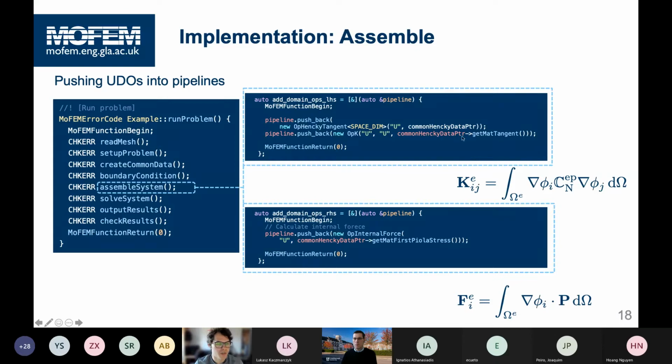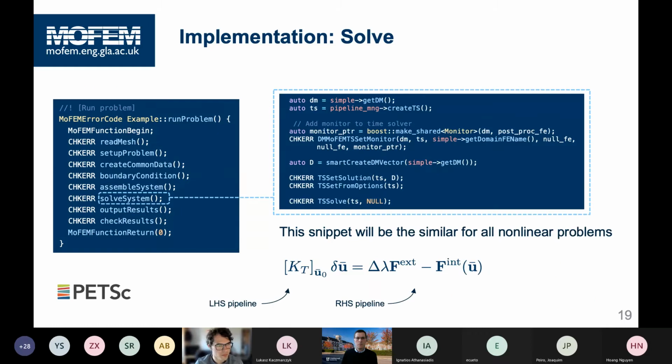The first one that we add to the left hand side will compute and assemble the tangent stiffness matrix. It is very similar to our linear case, but now instead of D, we are using this tangent operator C. And then for the right hand side, we need to add the operator that will compute our internal force that includes the first Piola-Kirchhoff stress.